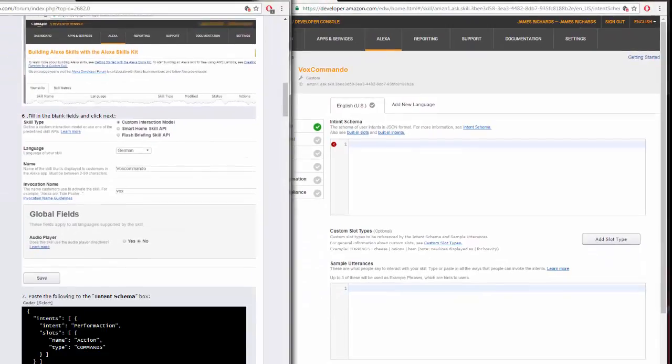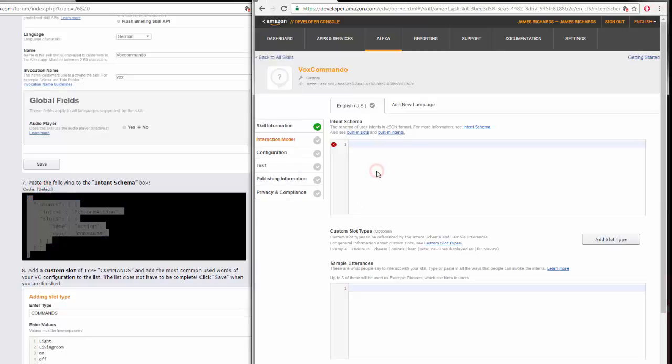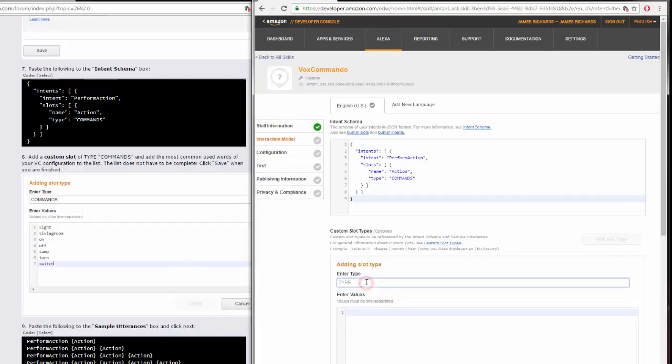And we continue to follow these directions. So the intent schema, we can just copy and paste this directly from the tutorial. We need to click Add Slot Type here. And we're going to call this Commands. You do need to call this Commands. It could be called anything, but then it would change the code that you need to use later on. Or as you can see here, I think this is referring to commands up here. So it is important that we define it and call it commands.